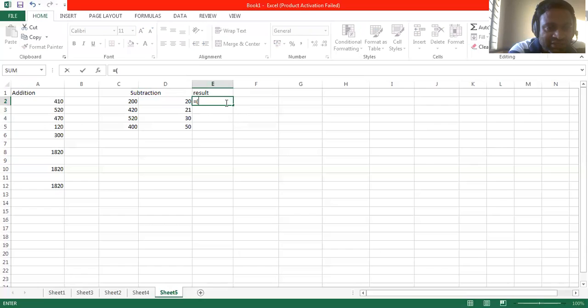And what is the cell address of 200? That is C2. C2 minus D2. The cell address of 20 is D2. Close the bracket and press enter. See, automatically the subtraction has been done. And simply see how to drag down.